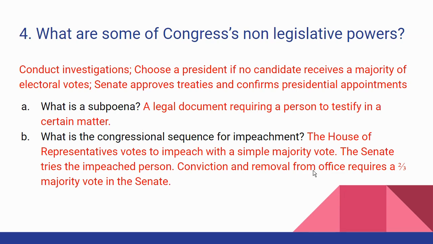And so with a very simple majority vote, the House of Representatives can impeach a president, a Supreme Court justice, another judge, or other officials that are in office. And so they can do that with a simple majority vote. Once that happens, then it goes to the Senate, and the Senate would put on a trial for the impeached person. Once that trial is concluded, then they can convict and remove from office if they have a 2/3 majority vote in the Senate.